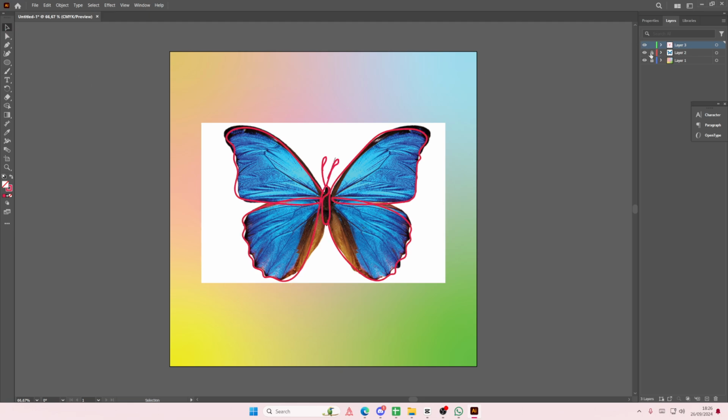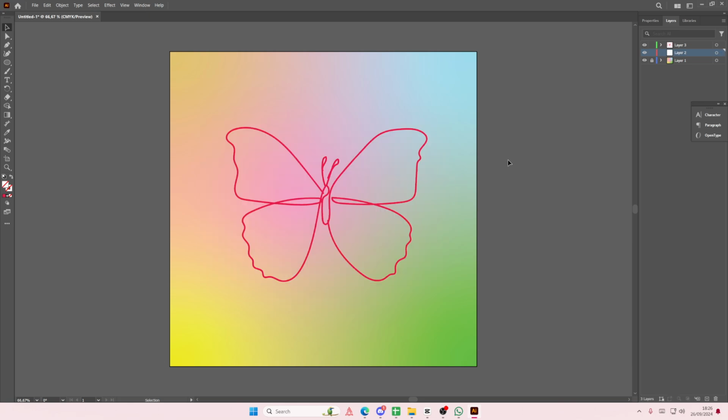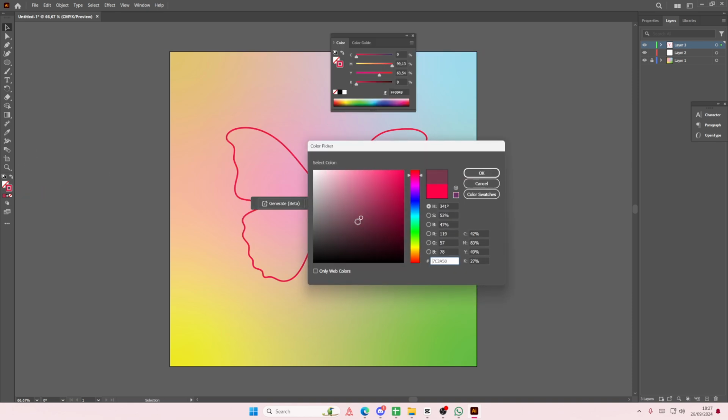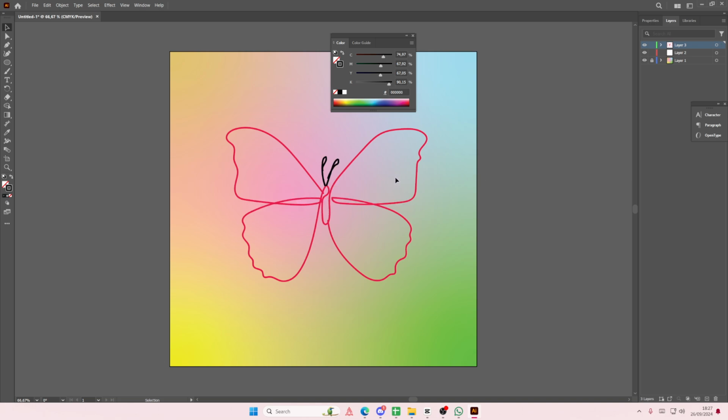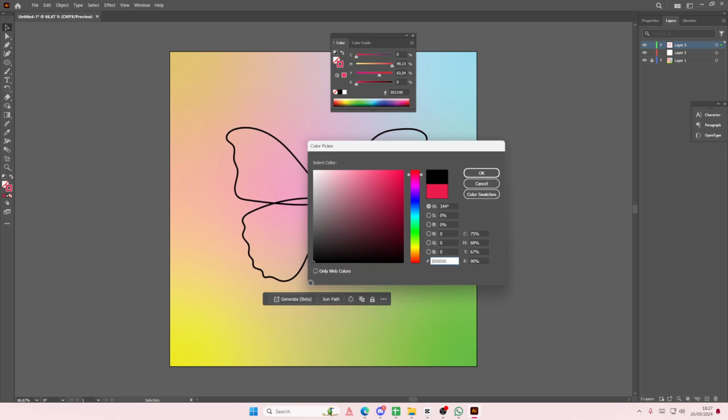Once you're done, you're just going to get the image and you're just going to delete that. You're going to still need the layer though. I'm going to select this and I'm going to color the outline black. Oops. Well, I'm going to do it for all of it. Okay.